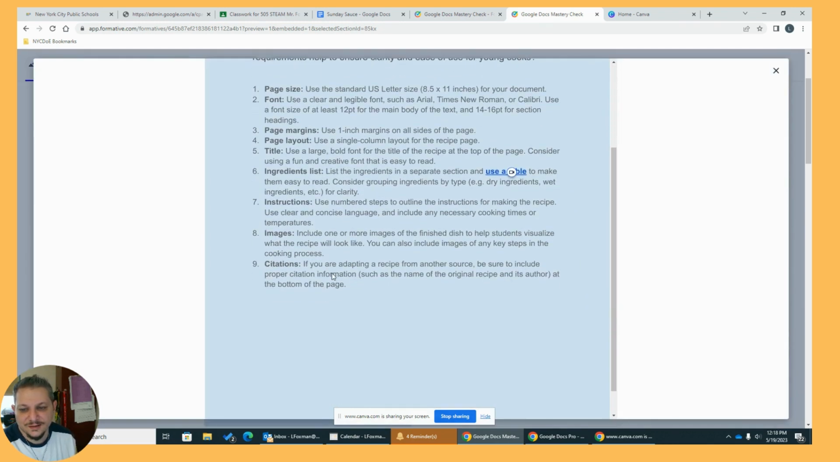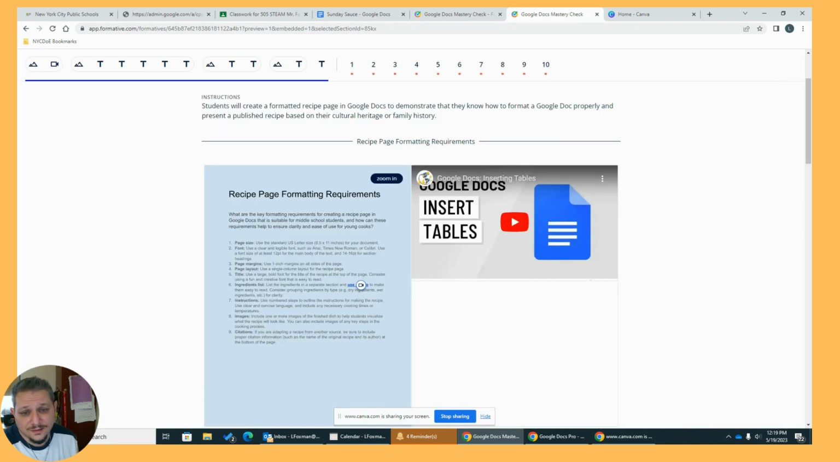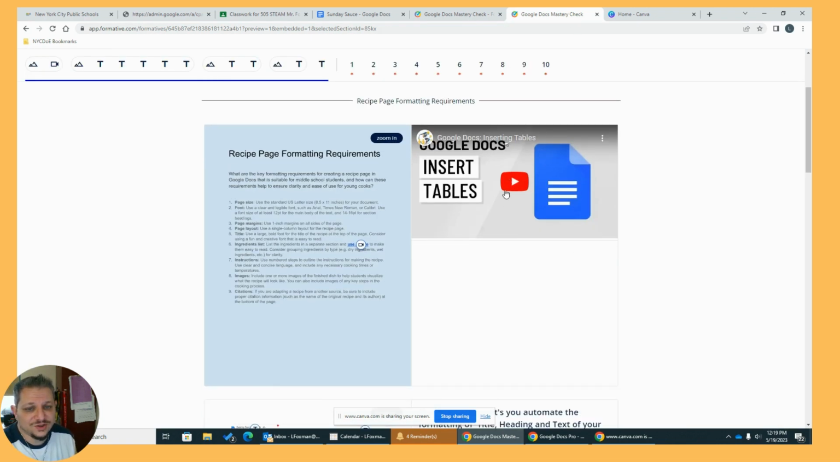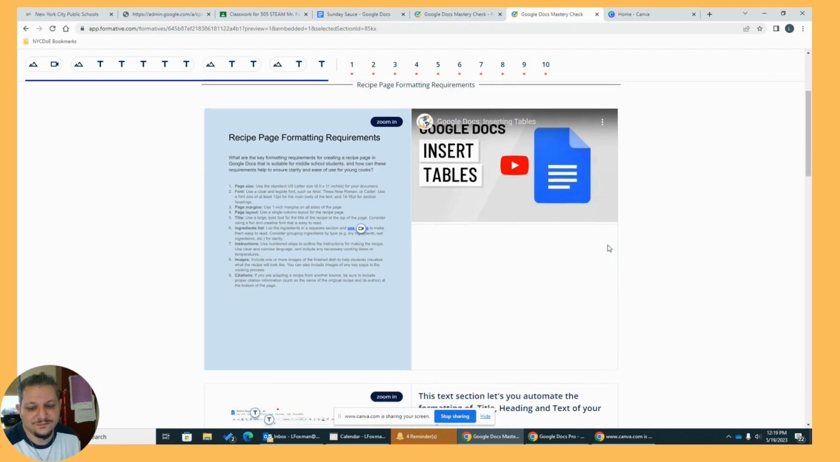Right, so I'm going to zoom in. Your instructions or directions for the recipe should be a numbered list. And you should have an image included of your recipe and a citation. If you found your recipe online, make sure you cite the source. All right, so next, if you want to watch, I'm going to show you anyway, but if you forget, this is how to insert a table. You can go to the video.